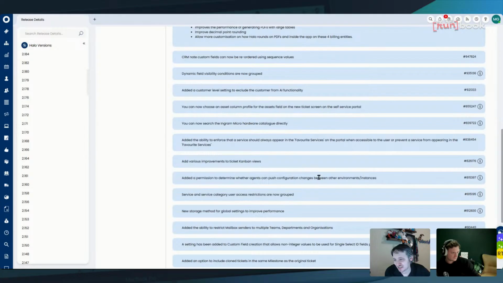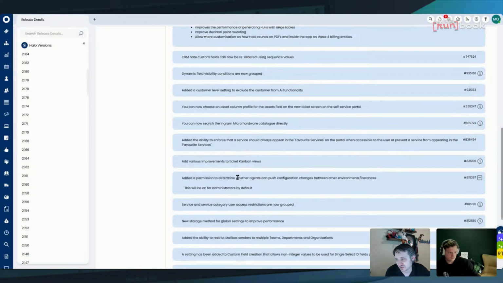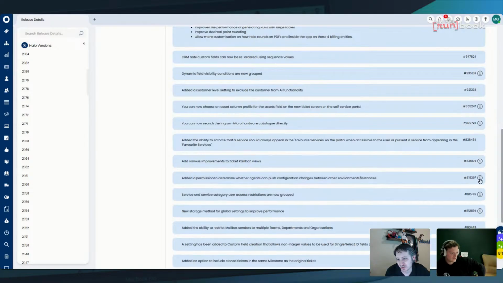Cool. This is interesting for people who have dev environments. If you're doing sprints and dev environments for config changes, with config change tracking, you can essentially push your changes up. And they've added permissions to determine which agents can actually push those changes through. So that's kind of cool.